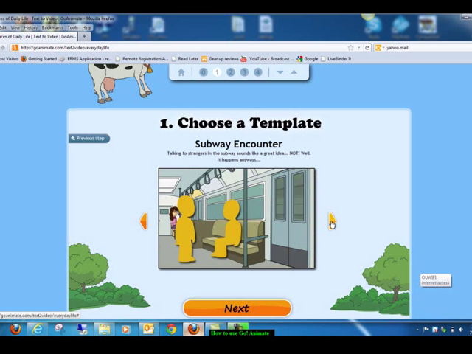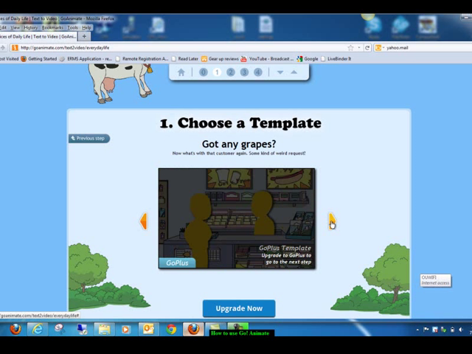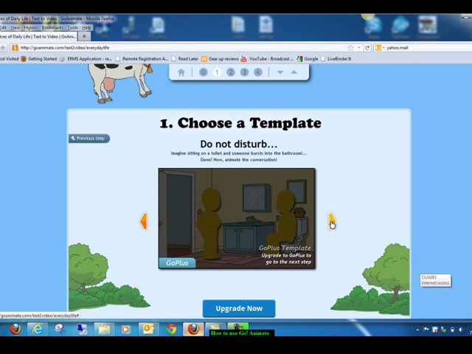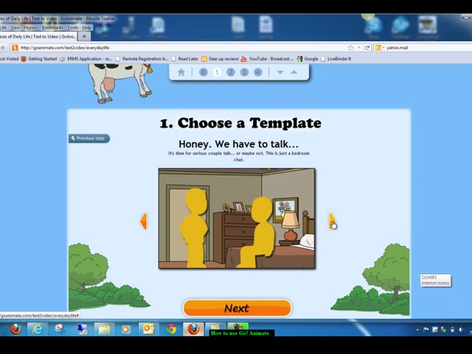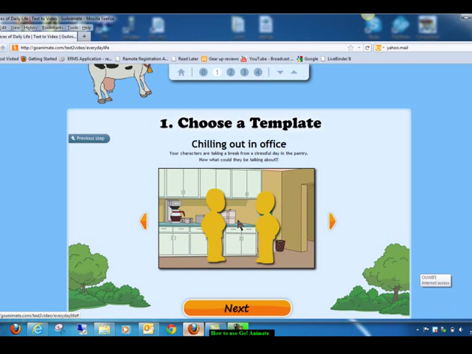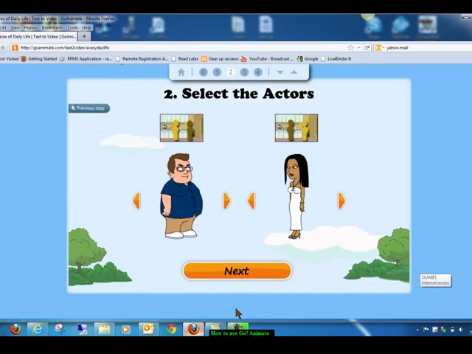It also has the templates that you would have to pay for if you go plus template or upgrade to Go Plus. I'm just going to go with what they have available for us to use, and I'm going to use the chilling out in the office. And I'll hit next, and it scrolls down on its own.